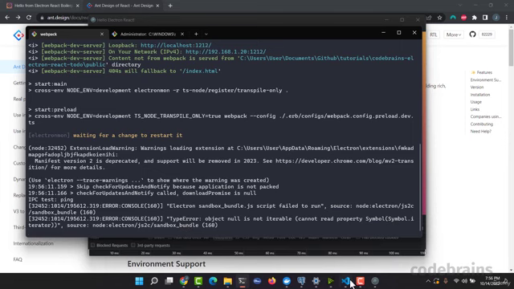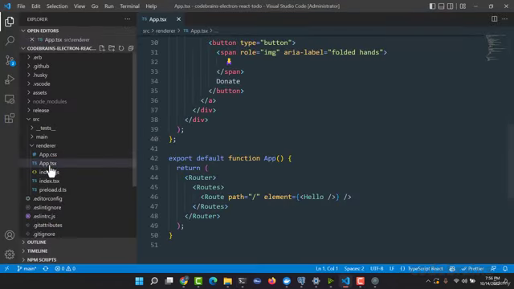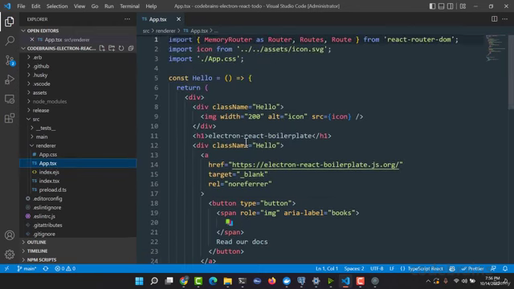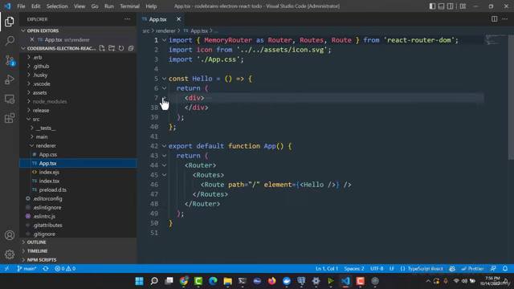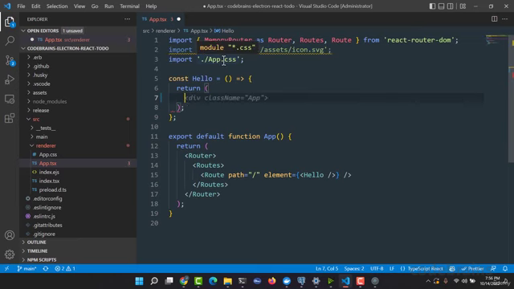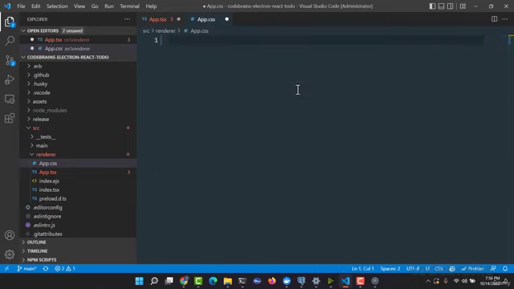Next, what we want to do is go to our code and go to our App.tsx file, which is our main component that we have here. We'll get rid of all of this, and we'll go to our App CSS file. This is very important. We want to delete everything here.